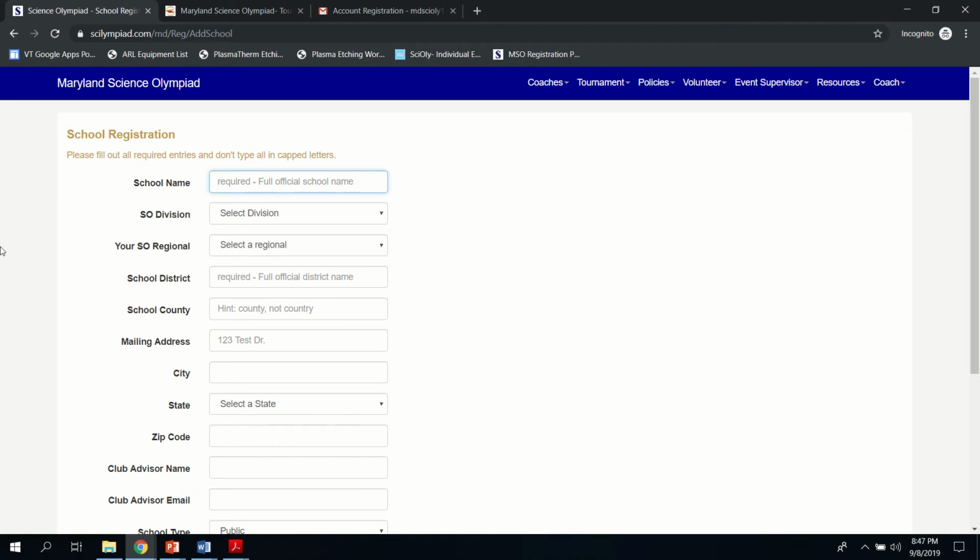This system, again, is very intuitive. We're going to register our awesome high school numero tres, because I've done a few of these on this system. First thing to select is your division, which is Division B for middle school and Division C for high school. As a high school, they will select Division C.